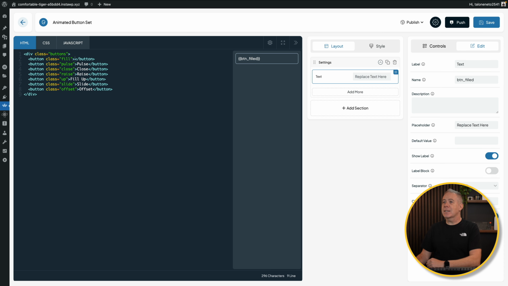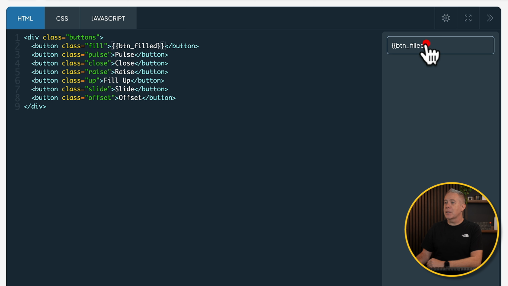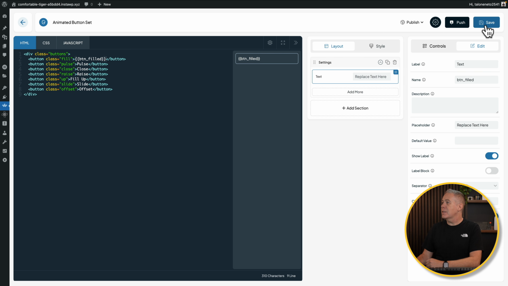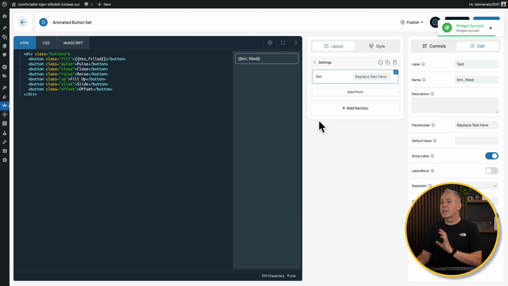But now we've done the basics, let's just insert this code inside here. So this placeholder, we're going to click the button filled. That puts in the curly braced version, which tells it this is going to be a controller from WDesignKit. So now we can customize this. So let's just save this. Again, we can push this version up if we want to. So we may say this is now version 0.1. Pop in a changelog, click on update, and we've now got an updated version with a changelog with some dynamic content available.